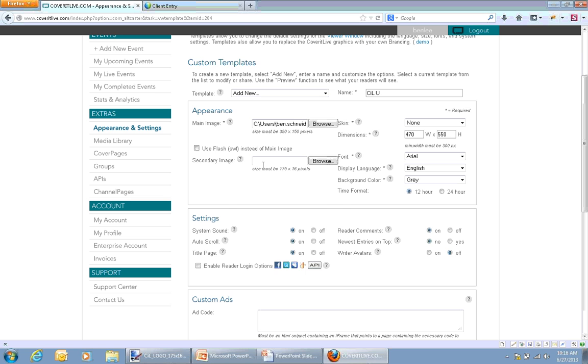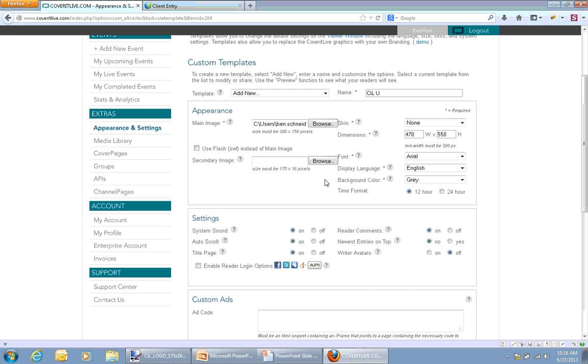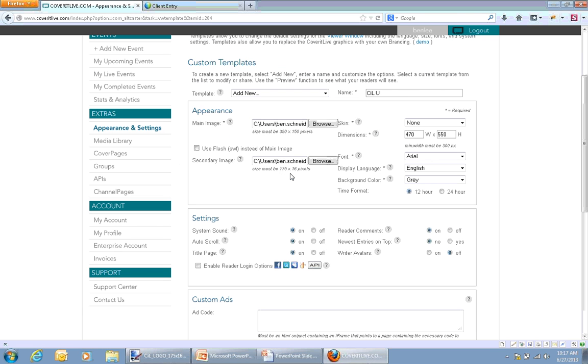Similarly, there's a secondary image which appears at the bottom of the toolbar. You'll notice that in this example right here for the UK Athletics. And that's an image that you can control as well. Not all of the layouts in CoveritLive include that image, but several do. And in the one that we've kept so far with the default image, it does include it. For that, I'm going to select this image right here, which also has a predetermined size to make it appear exactly as I want, of 175 by 16 pixels.